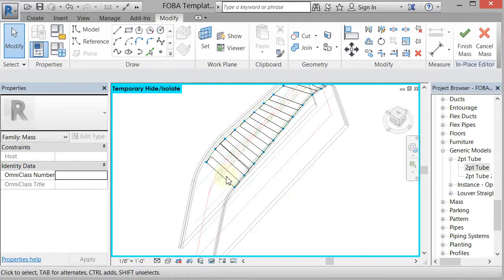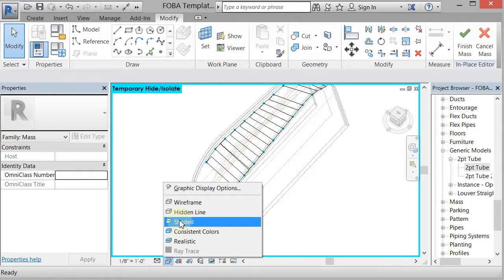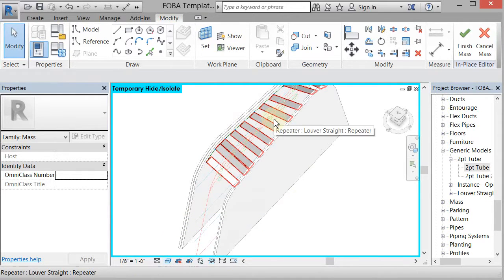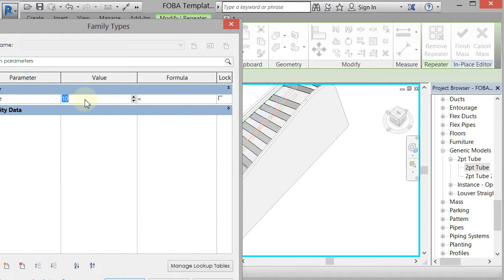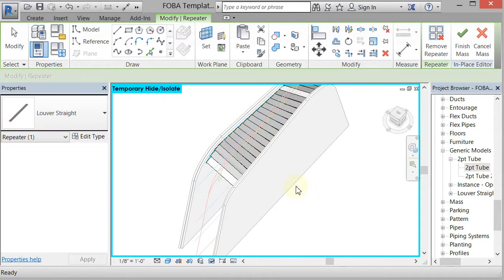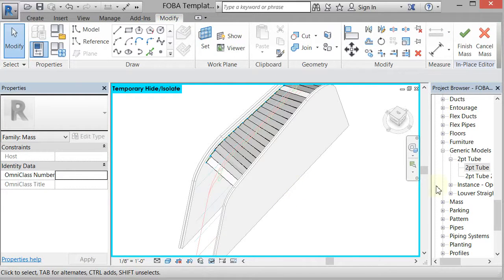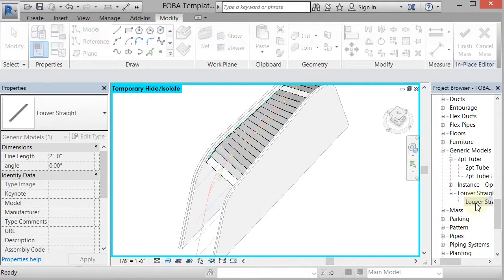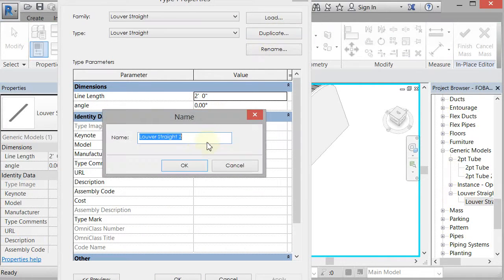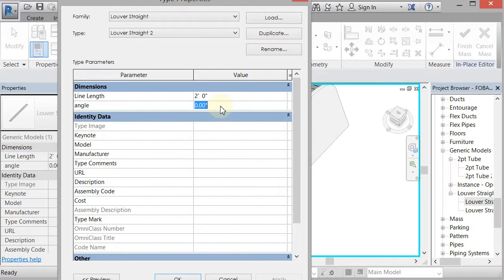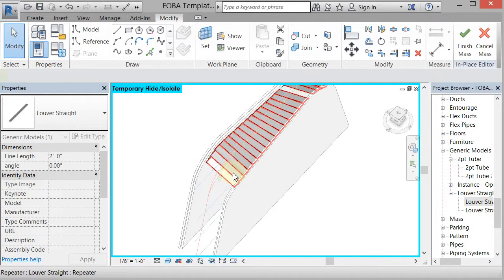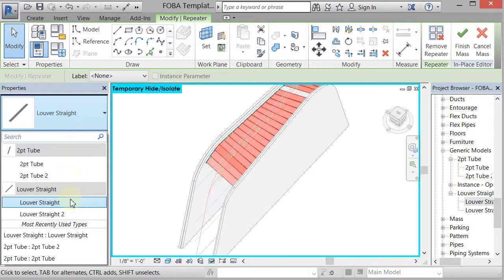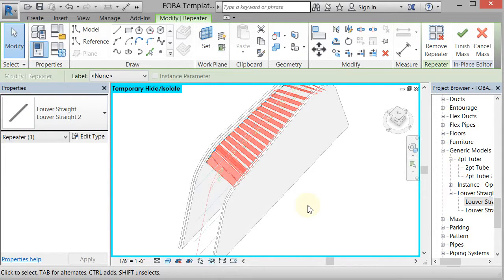So now if I go to shaded, right, it's got these louvers, and now maybe I need a whole bunch more of these louvers. So I go to my family types in here, and I'll change that to, like, 20, and click OK. So I've got 20 louvers in there, and then I could actually change what that louver is doing. So if I go to louver straight, let's say I duplicate that one, and we make this a 30 degree angle. Click OK, pick it, straight to, and now those are at a 30 degree angle.